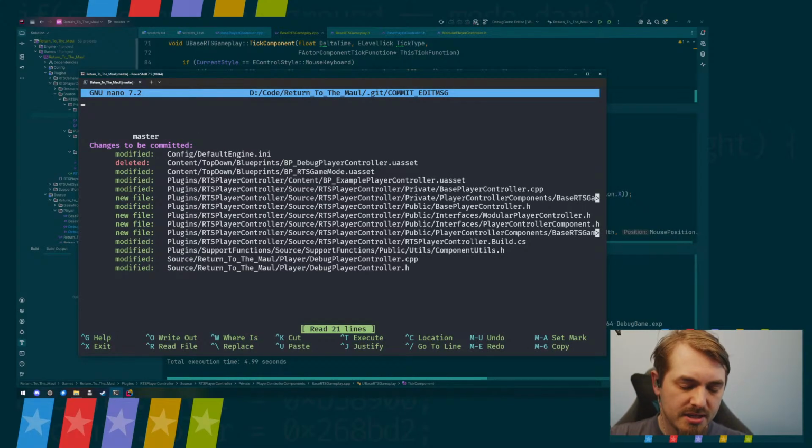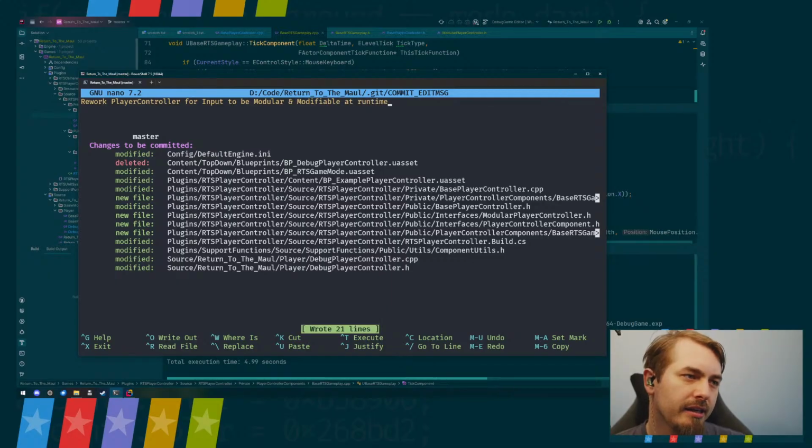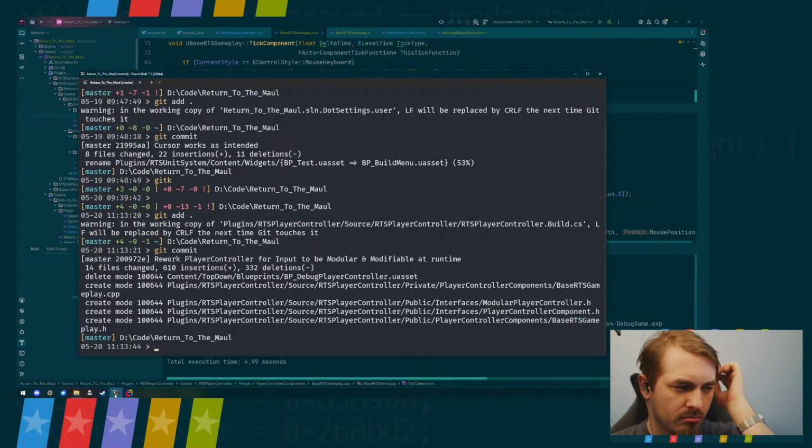This here is going to be: rework player controller for input to be modular and modifiable at runtime. There we go.